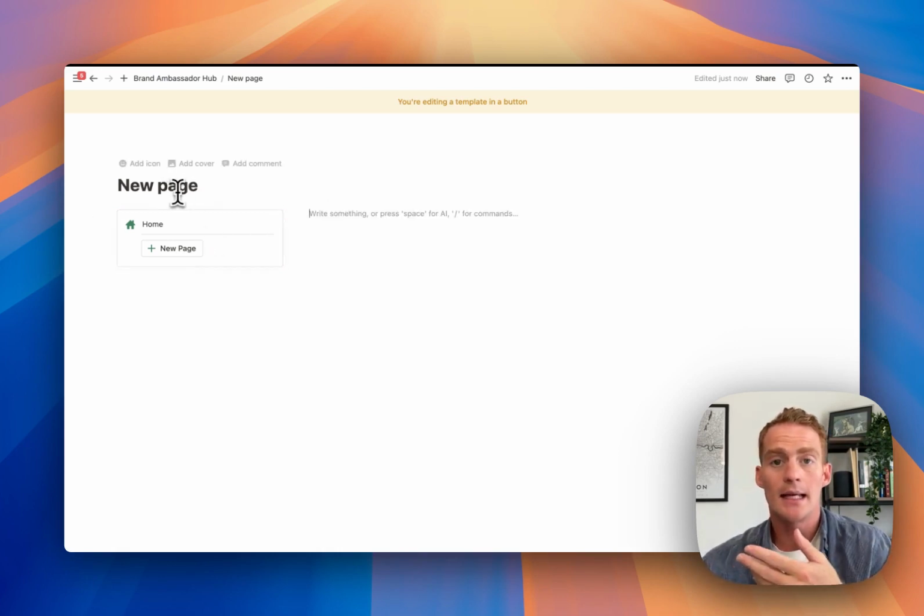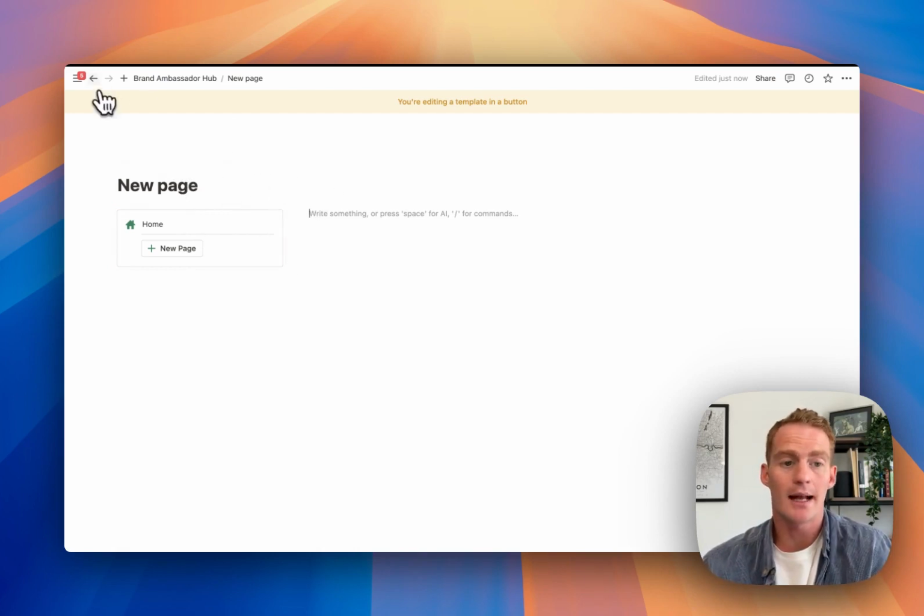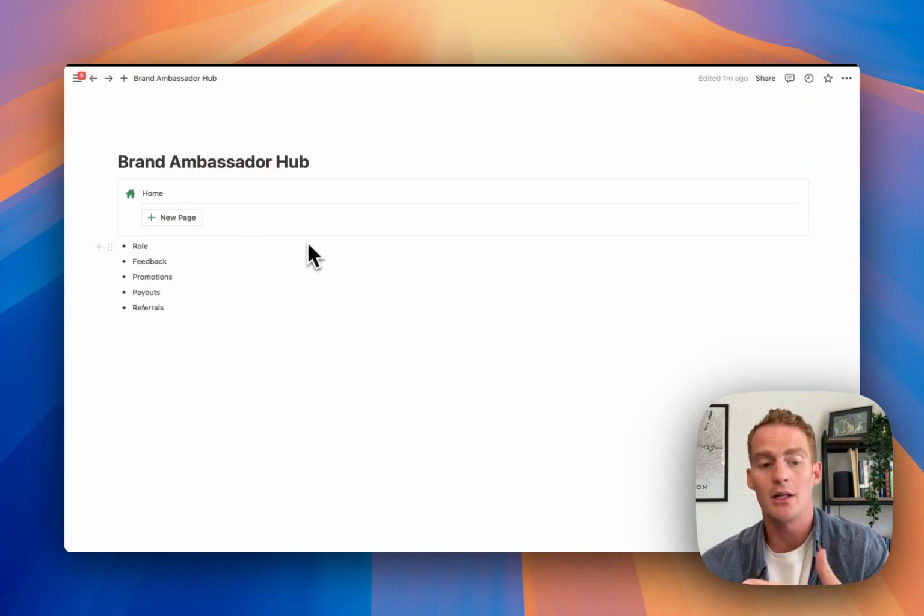So again, this is the template content for a button. So what's going to happen is every time I click the button, it's going to create a page like that.